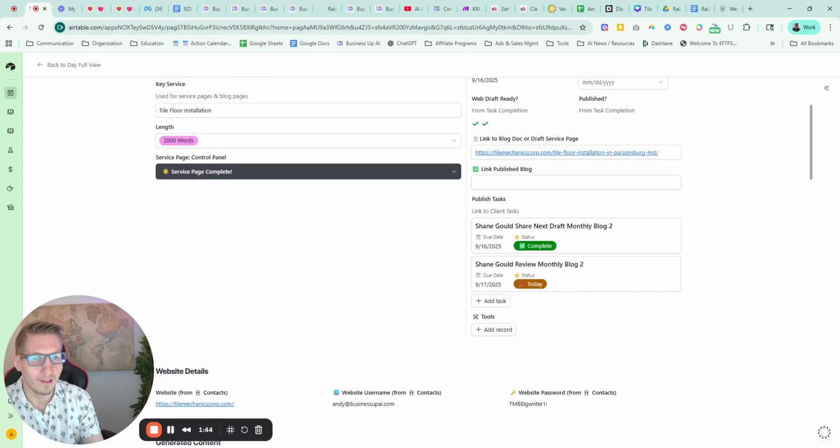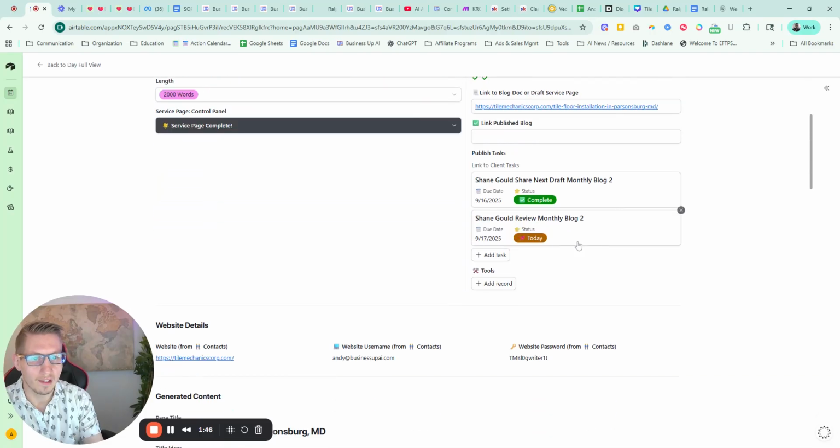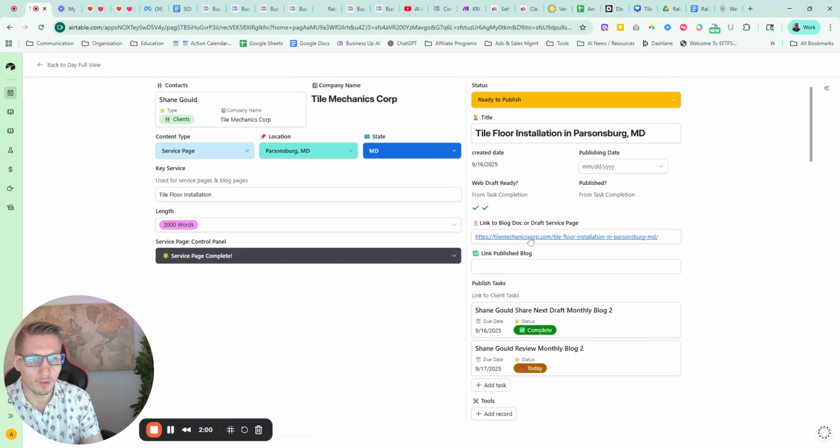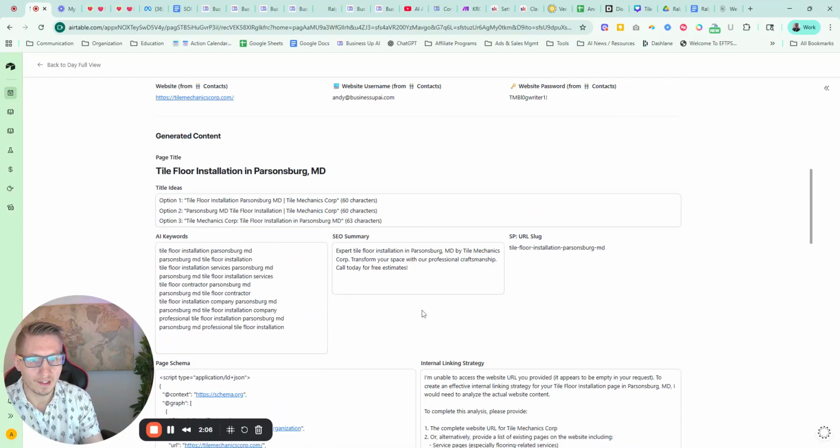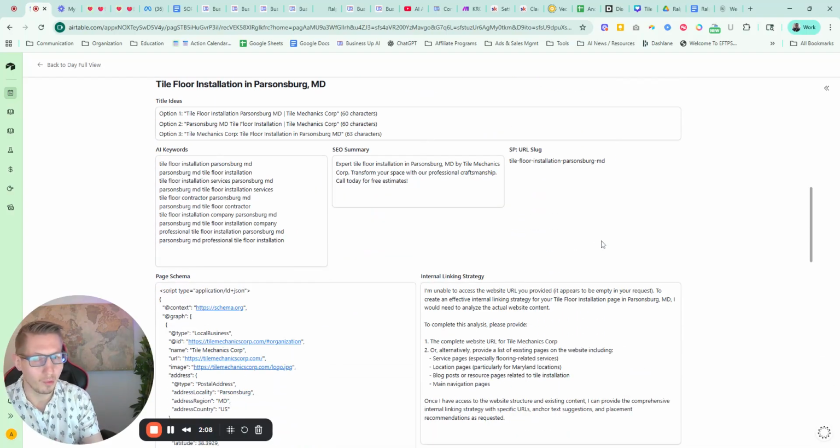And then as it's going through our process, you can see that the first step is already done: publish tasks, share next draft, monthly blog 2. So once that is shared, then it goes to me automatically to be reviewed. And I click into the tab to review it. And if I like it, I will comment that it looks good in the actual task, and I'll mark it complete, and it'll move to the next task.